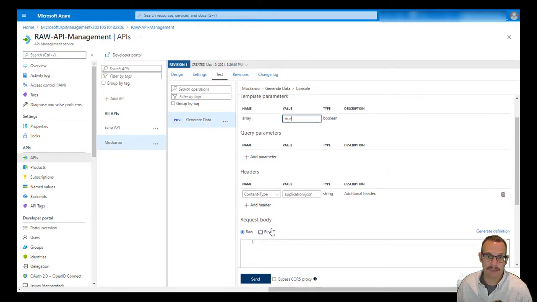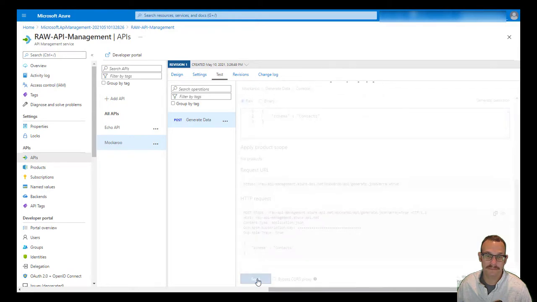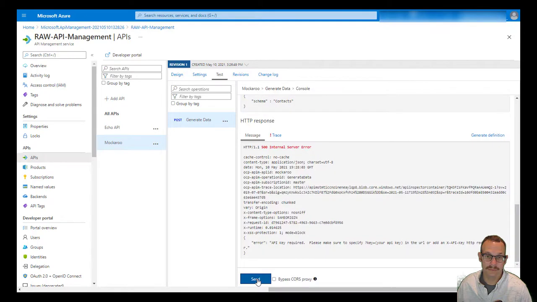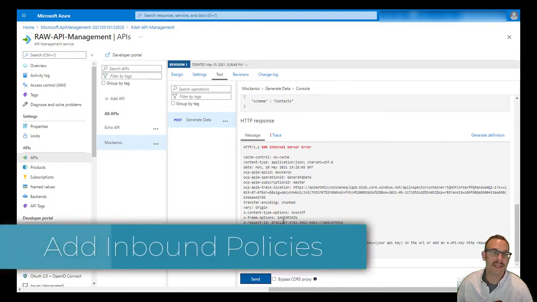I'm going to add a parameter here. I'm actually just going to do this in the body. And I'm just going to say our required body attribute was schema. So I'll do schema and I'll say contacts, which is the schema we were generating previously. And we'll go ahead and we'll click send. All right. So you can see that failed, and that's because the API key is required. So how do we get that in there, right? We've imported this. Now we actually need to get that API key sent over.